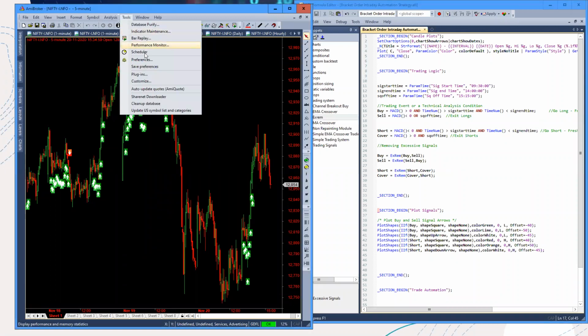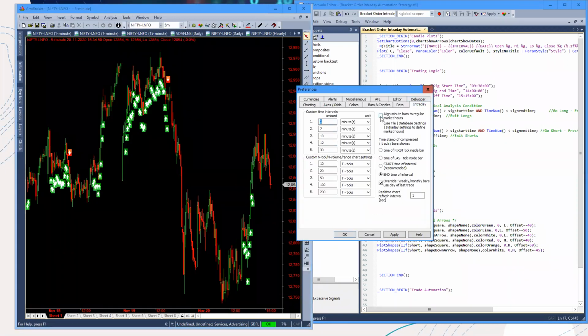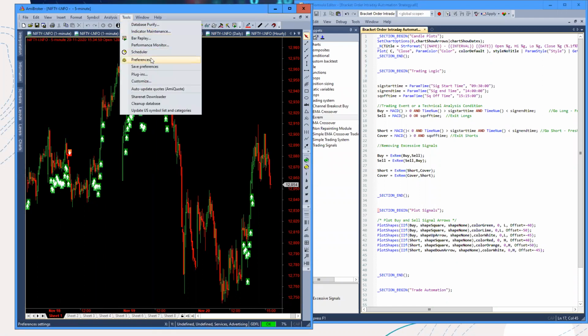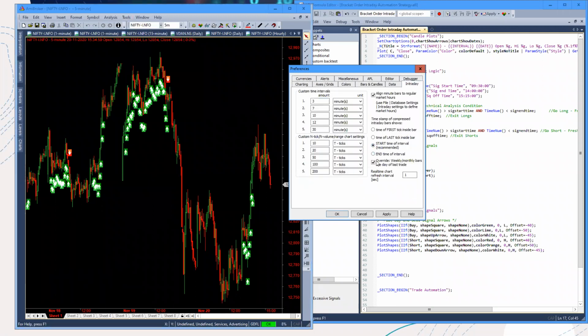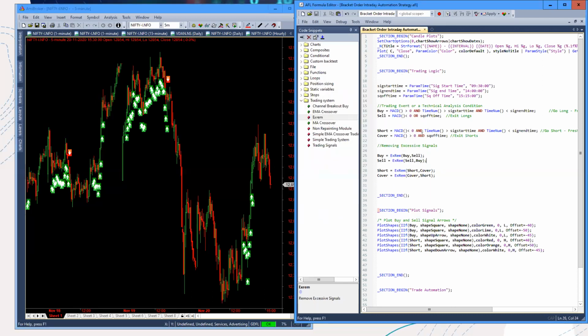So I'll go to Tools, Preferences, and Intraday settings. Sometimes the intraday settings matter, if you adjust over here, align minutes with regular market hours. Let's check. That has nothing to do with that. I have to set the start time of the interval. This also has nothing much to do with it. Something we are missing here.